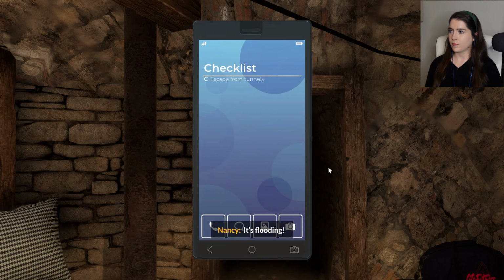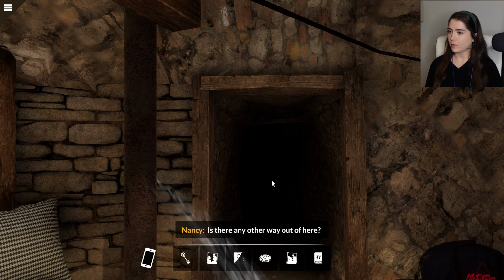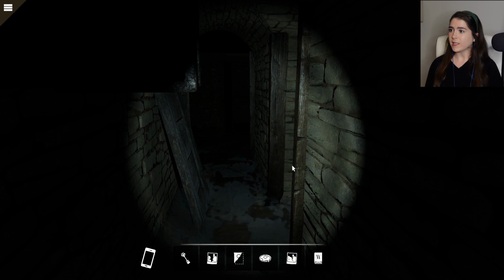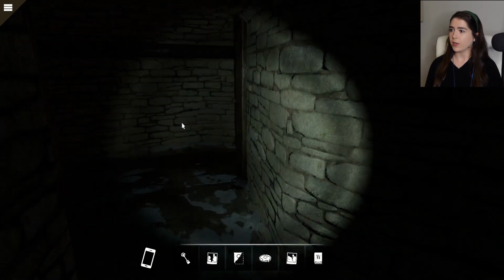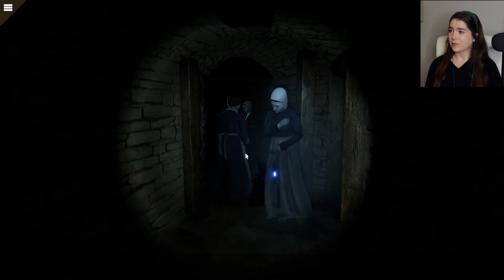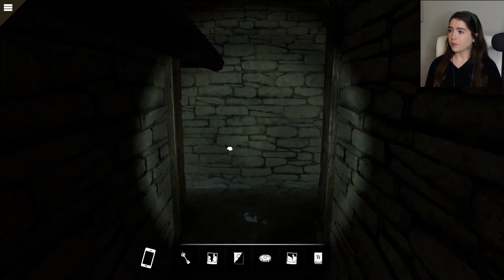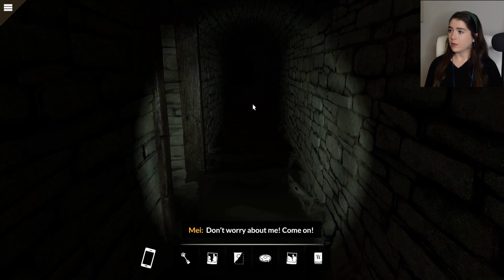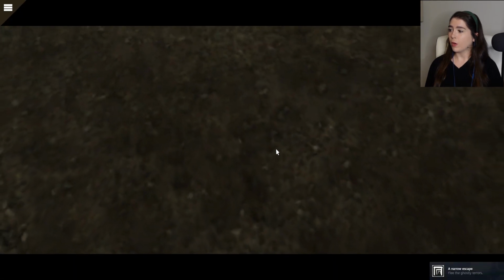It's flooding! Escape from the tunnels. Is there any other way out of here? I don't know. Oh, crap. Whoa! We have to keep moving. What the hell was that? Did we ingest more water? Keep moving. Just keep moving. Faster. But your leg. Don't worry about me. Come on. A narrow escape. Whew.